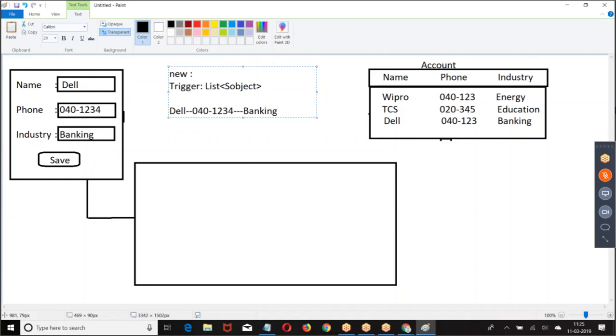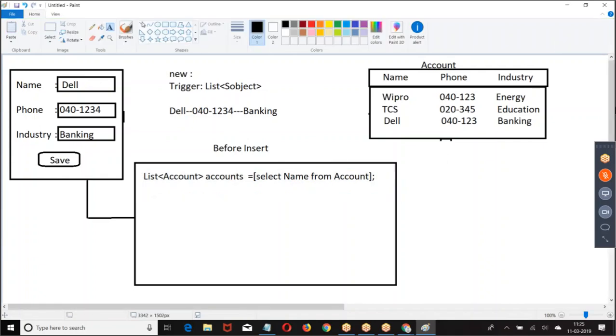Now in the before insert trigger, when I write a before insert trigger, is the data saved to the database? When I write a SOQL query here, list of account, which records will come? Wipro, TCS. Why Wipro, TCS? Because the Dell record is not yet inserted. Before inserting the Dell record into the database, the logic is running.